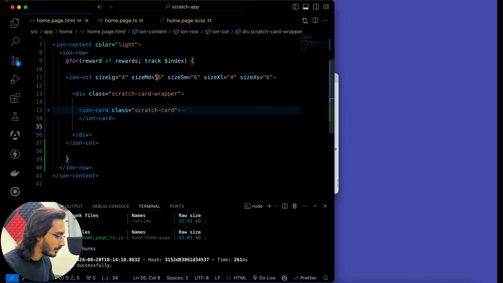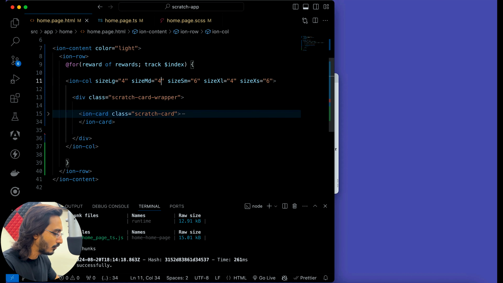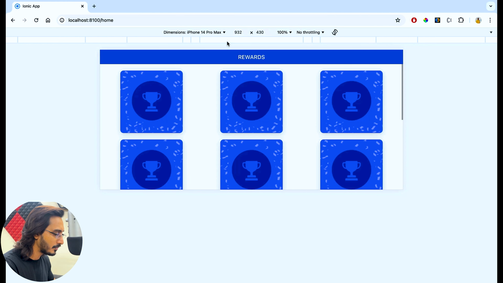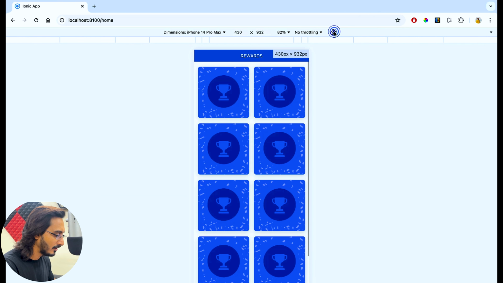And what about the medium? I can go for 4, and small is fine, extra large is fine. Let's look at it now. We have 3 items, but what if I get back? How many items do I have? I have 2. Now it's fine, right? So for the medium, I have changed it.